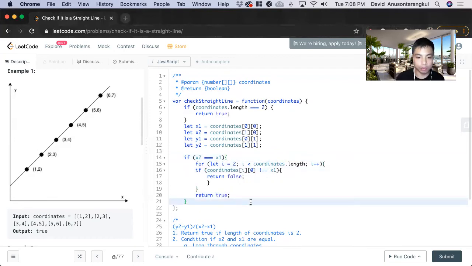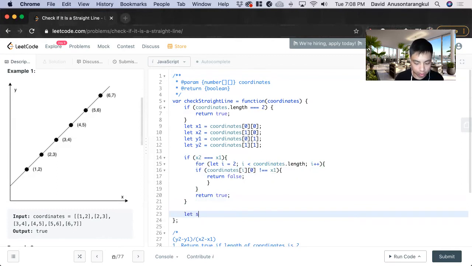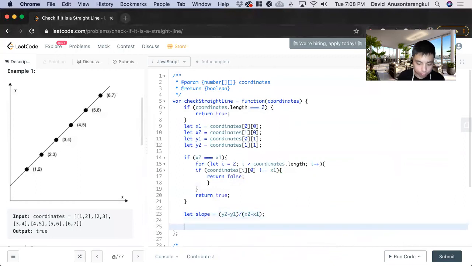Great. And now we find the slope. Let slope, just for the first 2, be y2 minus y1 over x2 minus x1. Now we loop through coordinates again, for i equals 2, i is less than coordinates dot length, i plus plus.